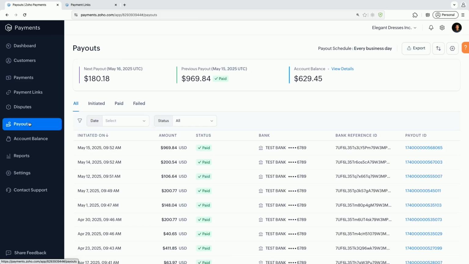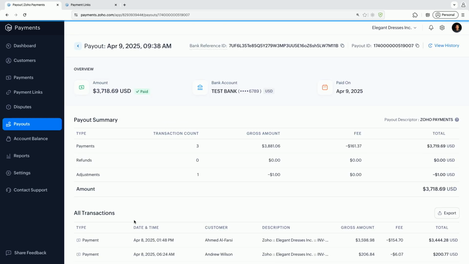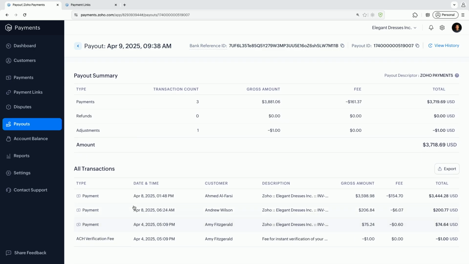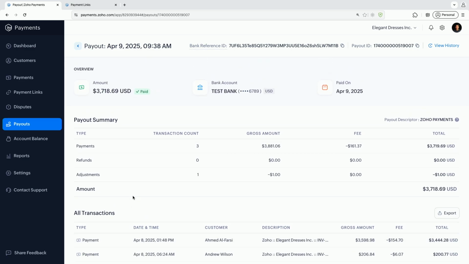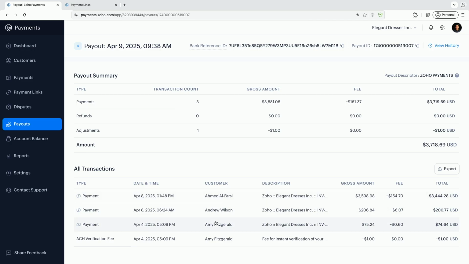Moving on to the payouts functionality. So this module gives you an overview of and a list view of entire payments that has been settled to your bank account, right? So I'm going to click on one. So it gives you again a list view and a strip down view of all the payments that this particular settlement included. For example, this was a $3,700 plus settlement, but what did it include, right? Payments of 3 different invoices. And what are the payments? Who are the customer payments that we've received? Everything.